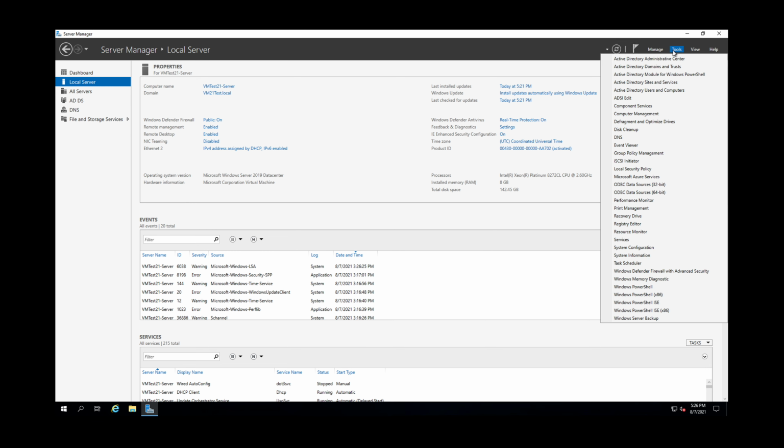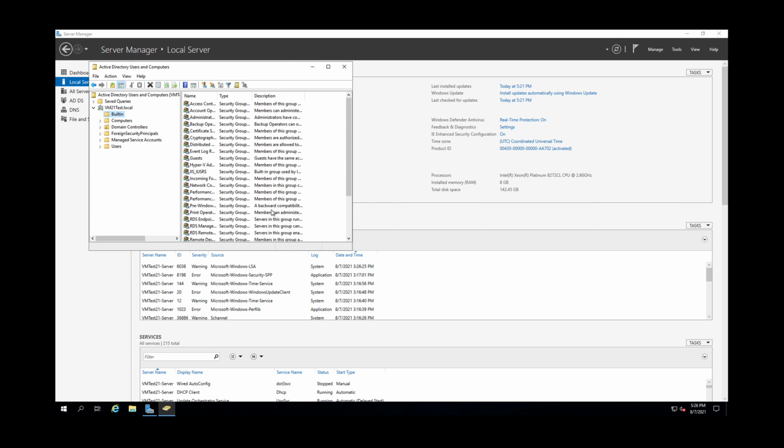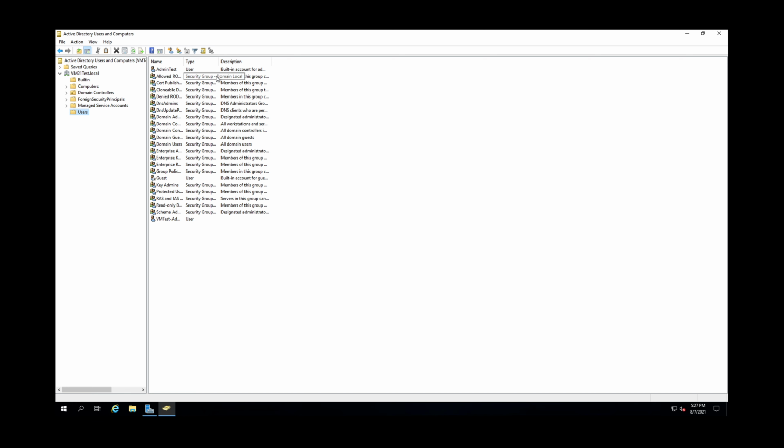You do it via Tools in Server Manager, Active Directory Users and Computers. You will see now that you have the hierarchy. Within Active Directory, you have your built-in organizational units. You have everything that comes built in, all the users and groups that are included when you install Active Directory. You'll find those in Builtin and in Users. I'm going to expand this a little bit.